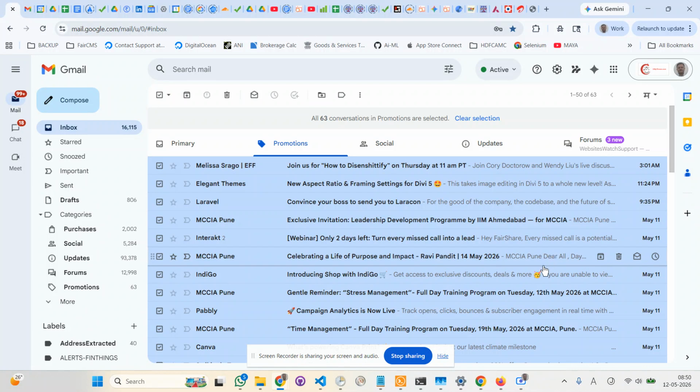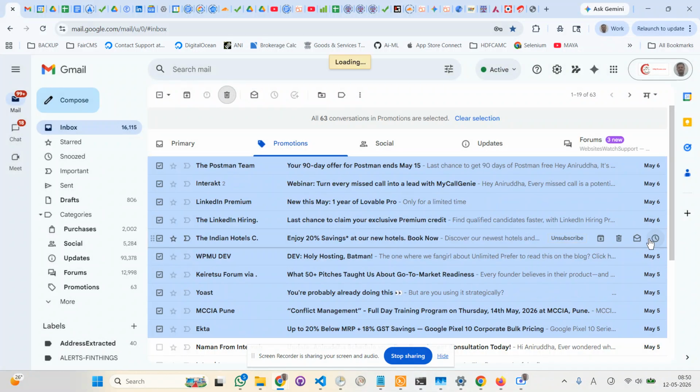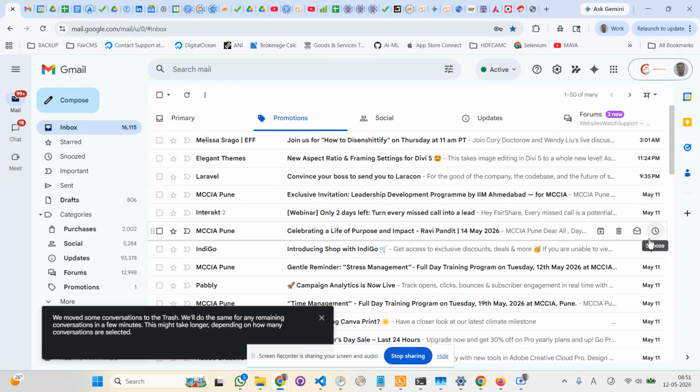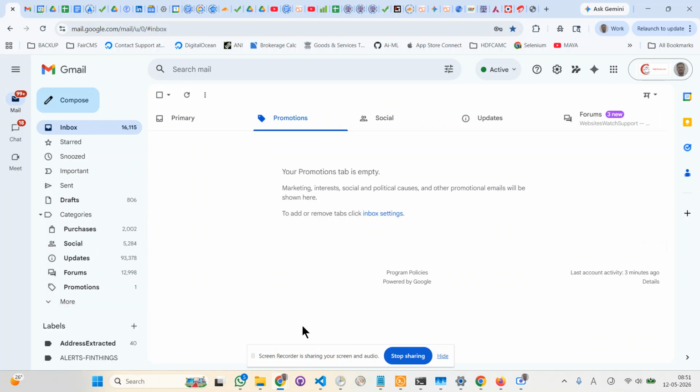And again, as I said, you have to go through a few pages of promotions to ensure that you're not deleting anything important. Just like I did in my greetings case, you can undo it. After that, click on the delete button. Click OK. If you have too many messages, it's going to take time. It's going to tell you that this might take longer depending on how many messages you have, and you'll get a message like this. So you can leave it like that after that.